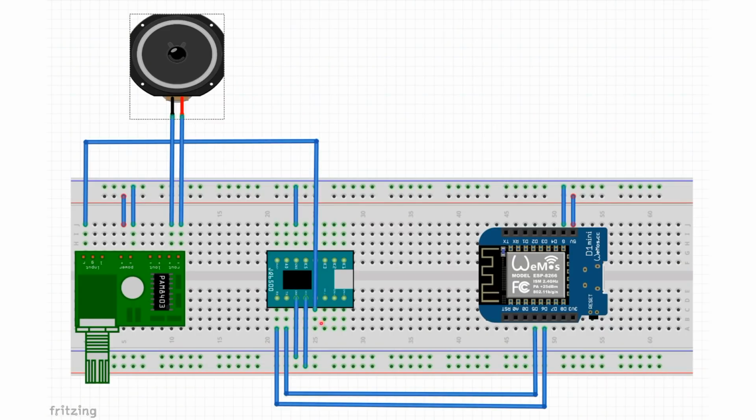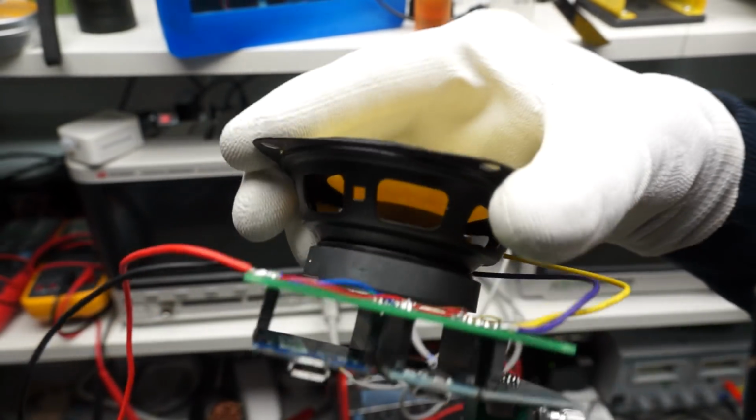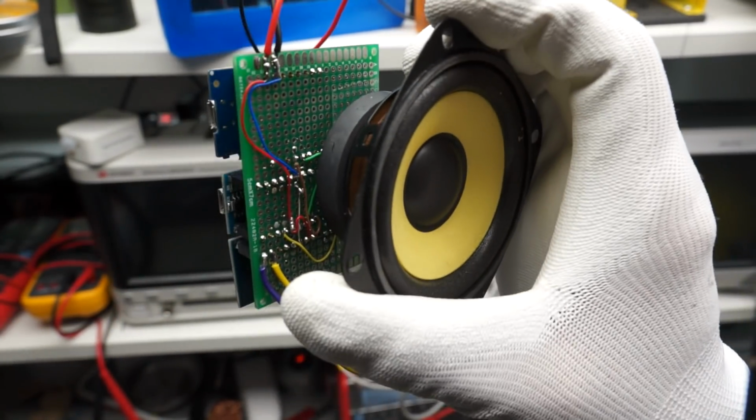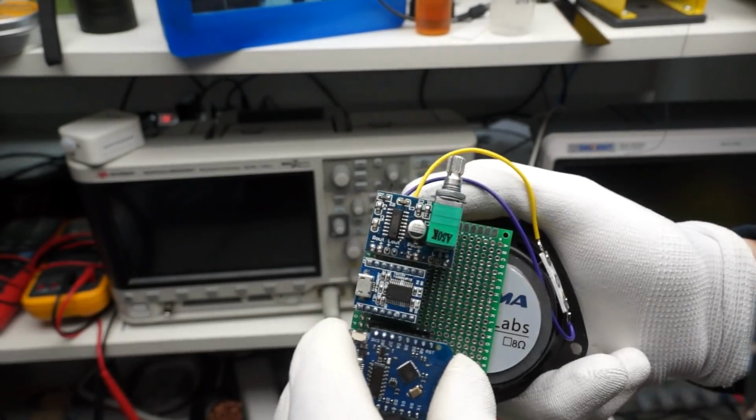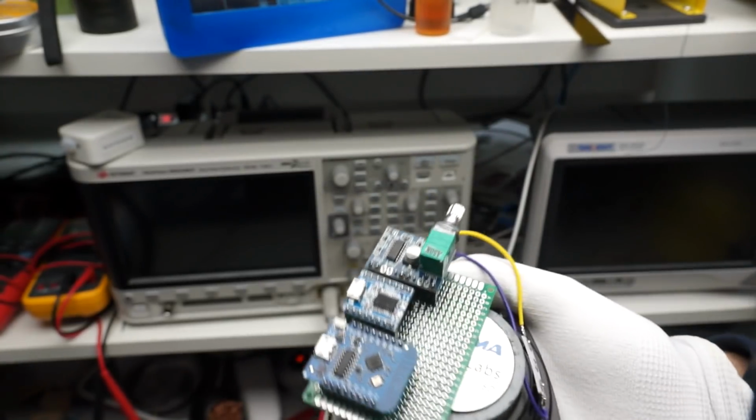All 3 modules are connected to 5 volts. RX and TX from software serial are connected to the JQ6500 module, and its digital to analog output for the right channel is connected to the input of the PAM8403. The speaker is connected to its output. I put all on a prototype PCB and wire it up. I use sockets for the modules. Like that, I can replace one module if I screw it up.